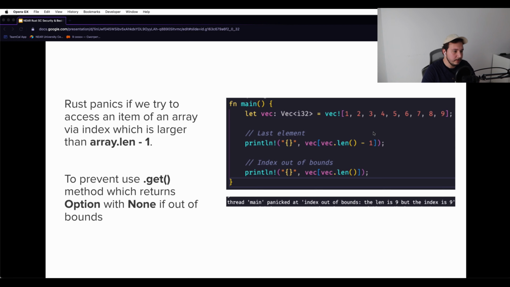It's pretty simple. If we try to access an element inside of a vector or array via an index which is larger than array length -1 or vector length -1, we're going to get a panic in Rust. That's because vector and array indexes start with 0, so the largest one is always going to be array length -1 or vector length -1.